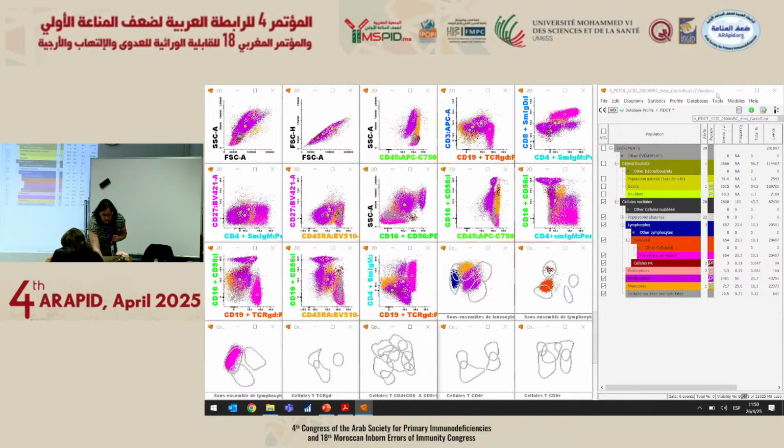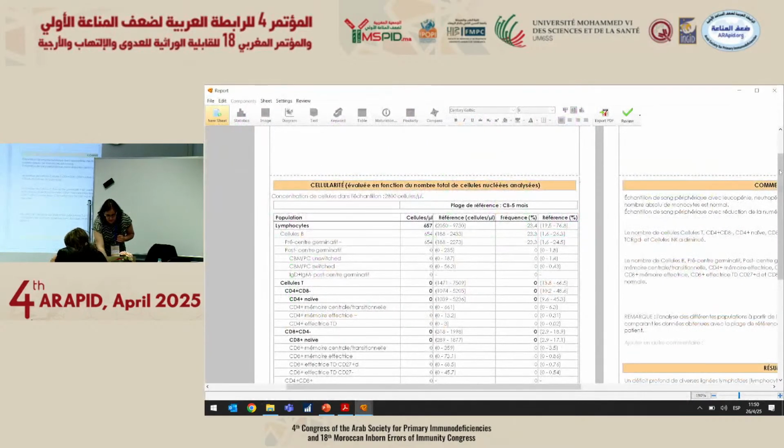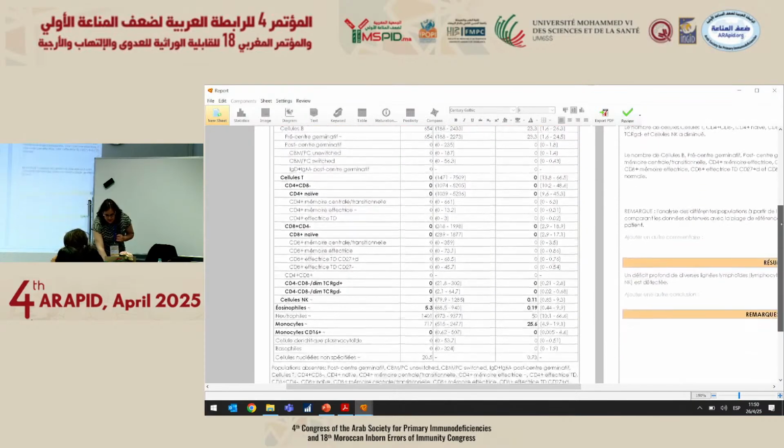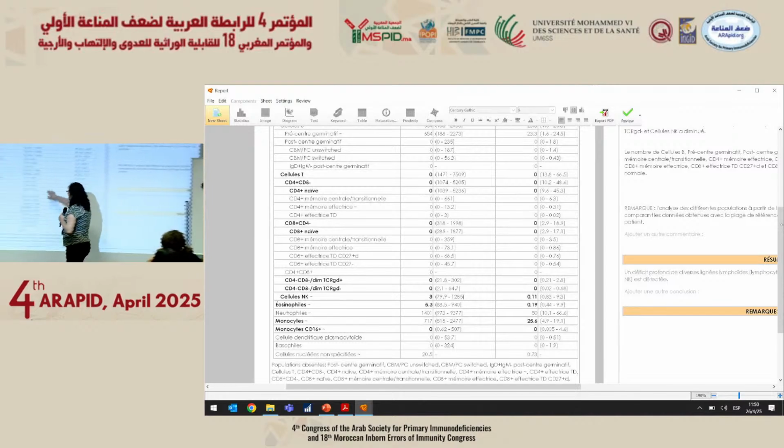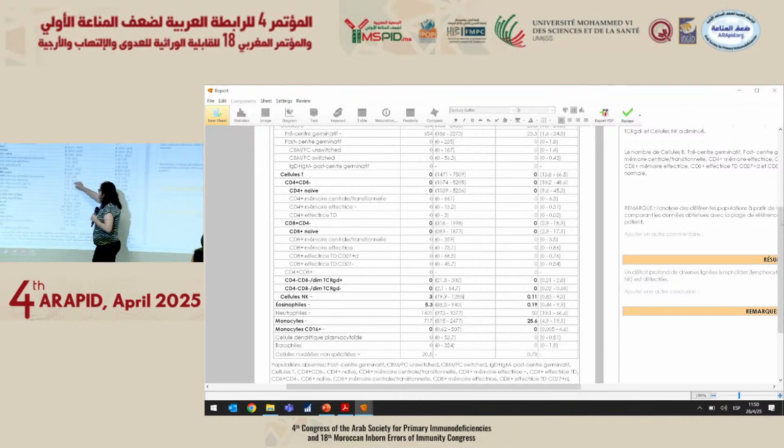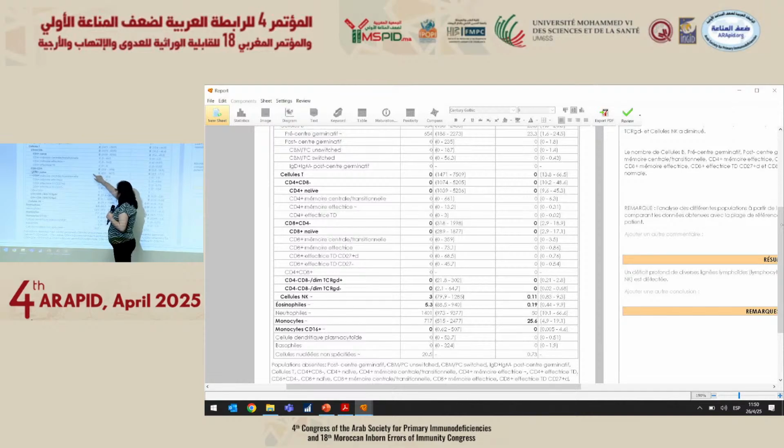If we go to the report, you have the same. So here, because there's no population, it doesn't compare, it doesn't warn you, but in the parent population, it tells you it doesn't have naive cells. It tells you it doesn't have CD8 cells.